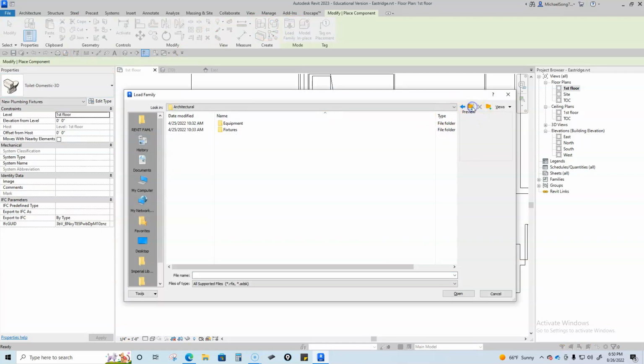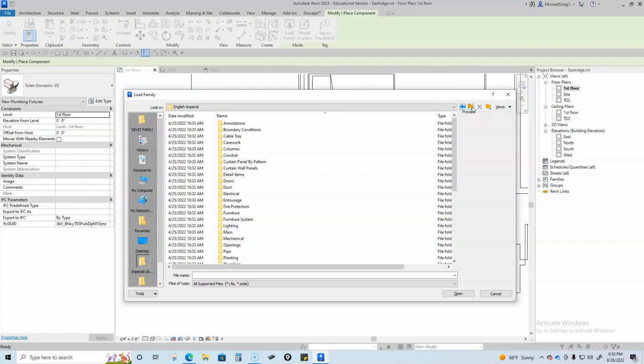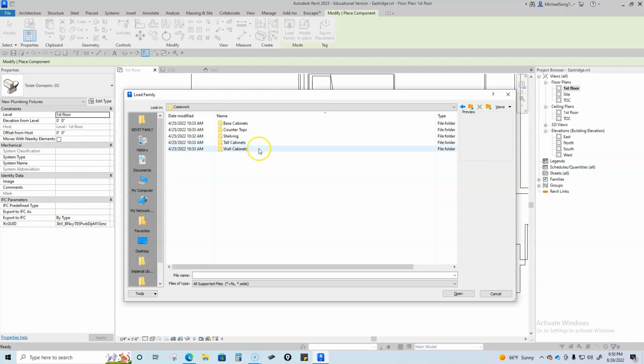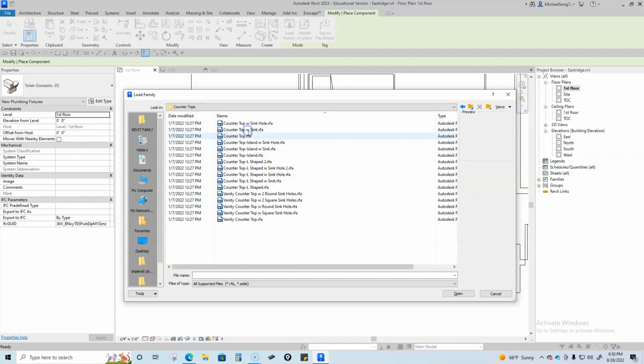In this case, I think I'm going to go to casework, countertop, and let's go to countertop with sink. Oh, but that's really for kitchens. Give me a sec.